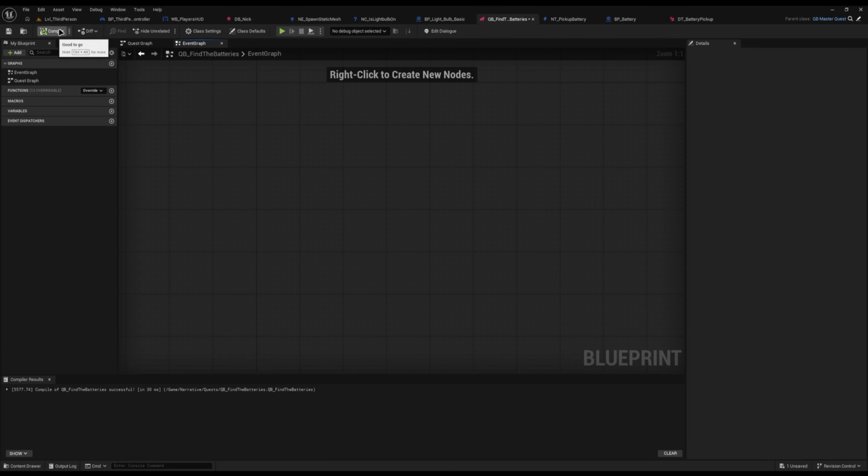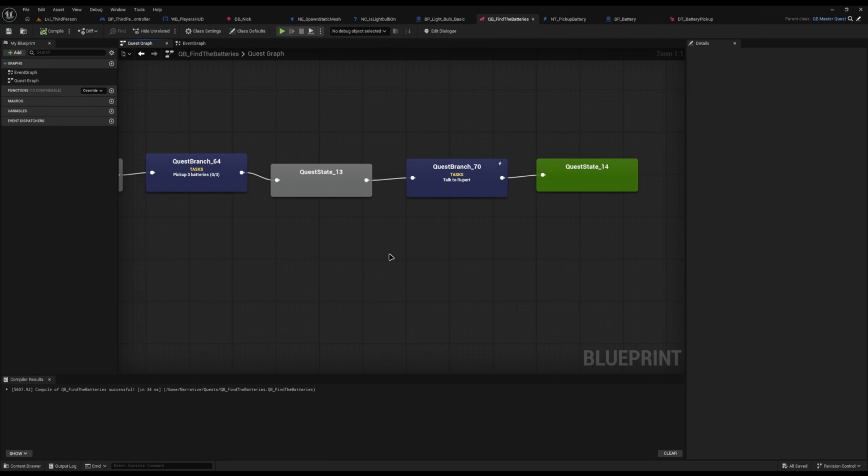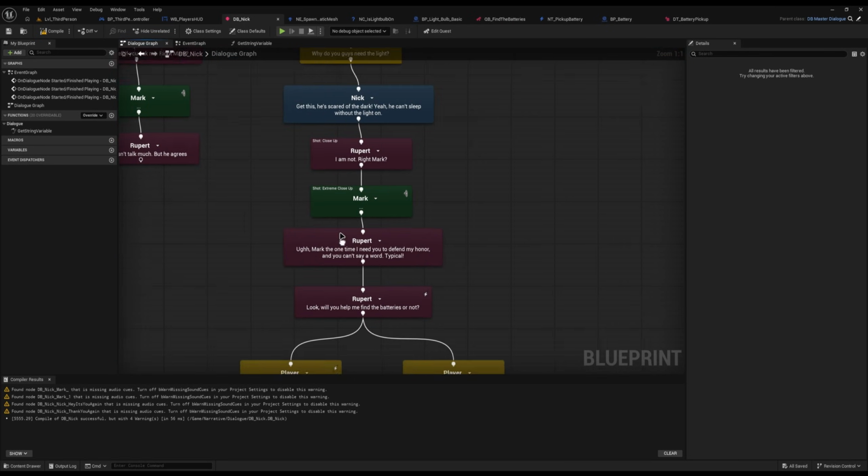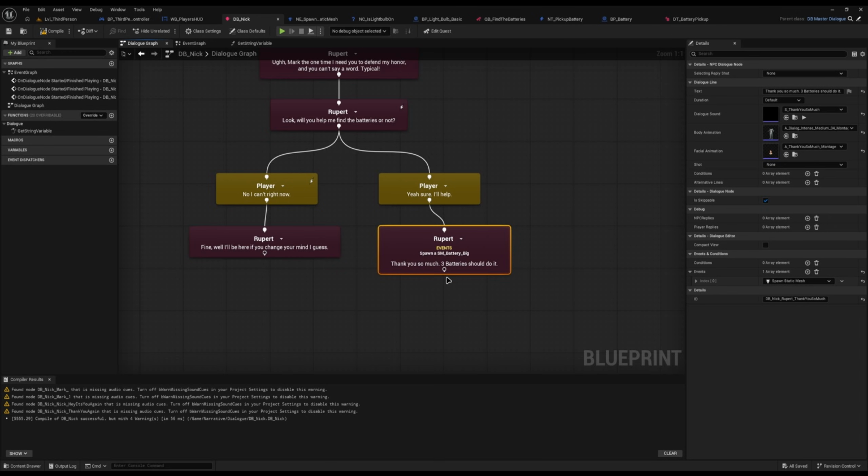And then let's modify this so it actually does begin on the dialogue. So once we've talked to Nick and Rupert gives us the dialogue, we can make it spawn the batteries in specific places, which we'll do in a moment, but we can now make it begin the quest of find the batteries.